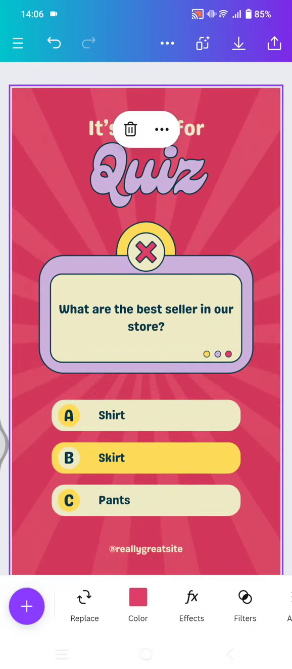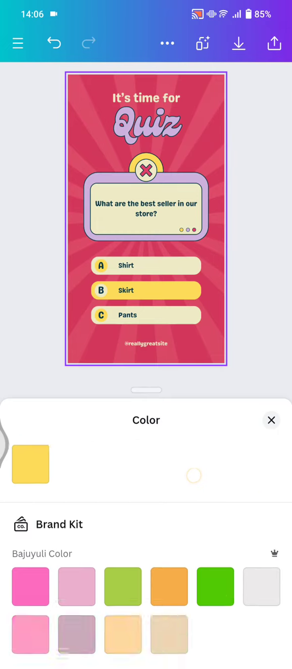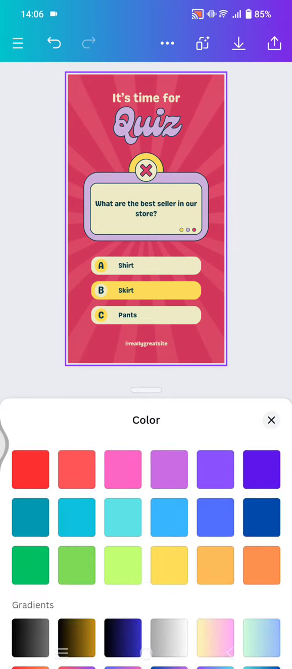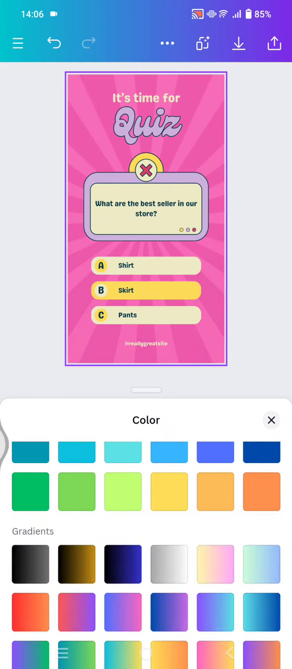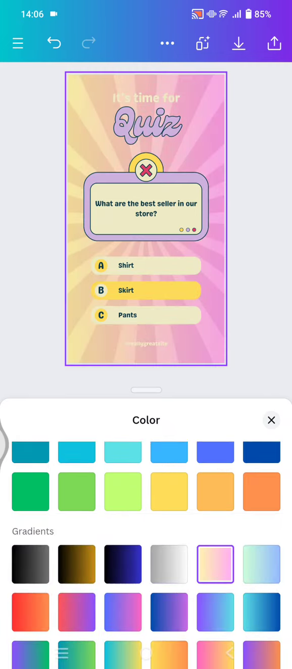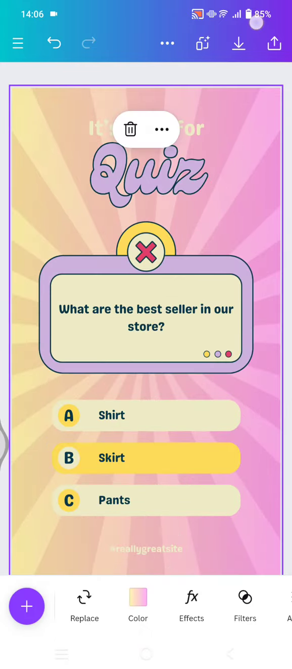For example, if you want to change it, you can click on color at the bottom, then change the color to the color of your brand, for example, like this. Okay, when you're done, you can just click on this arrow down at the top to download the quiz.